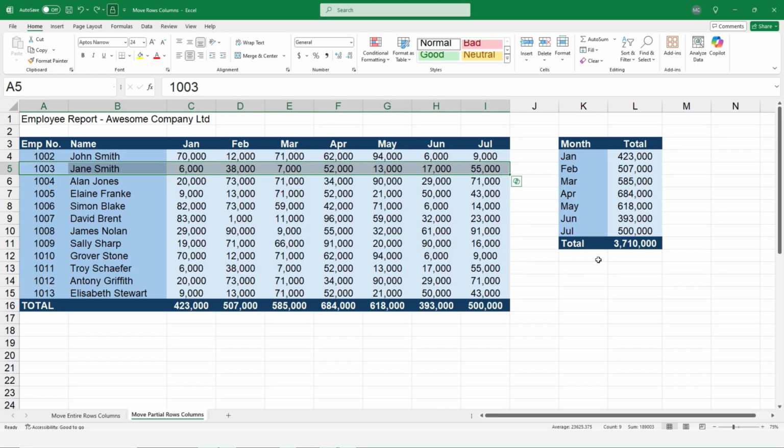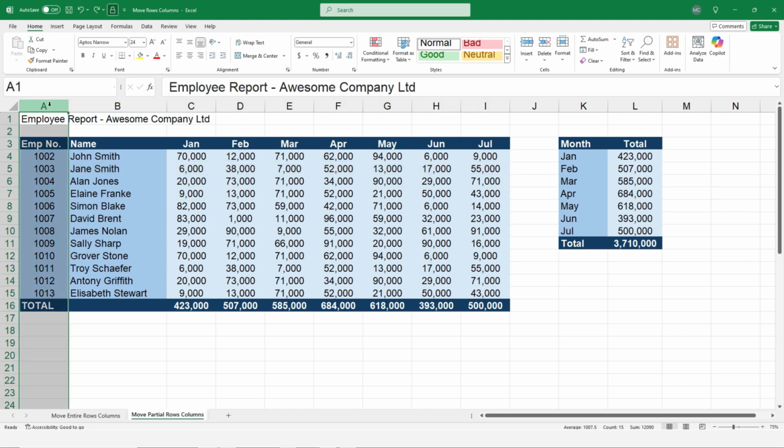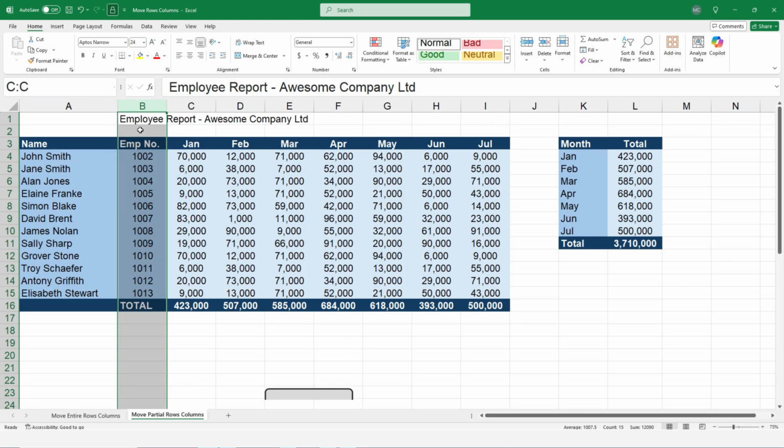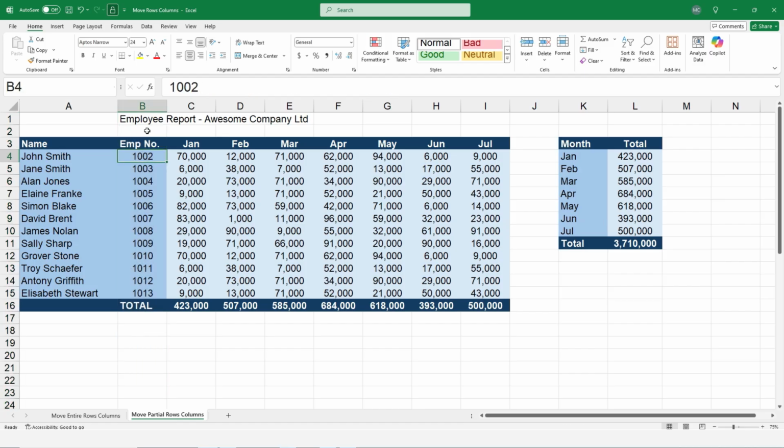I'll just undo that. And it's the same thing with columns. So let's just say, for example, we wanted to swap column A and B around, but only the column of data. So if we select the whole column and then hold down Shift, and then drag it across, let go of the mouse button, and let go of Shift, you can see that that's moved the title of the report as well, which doesn't look good. So we'll just undo that.